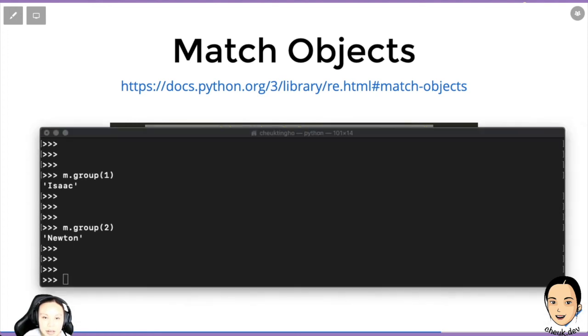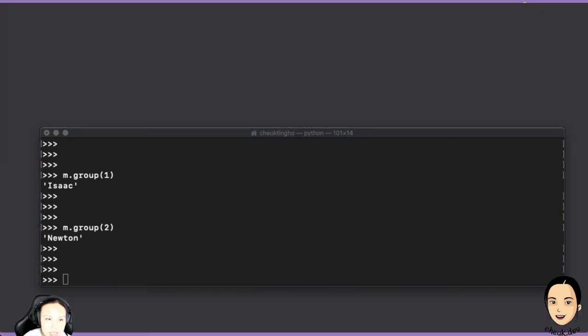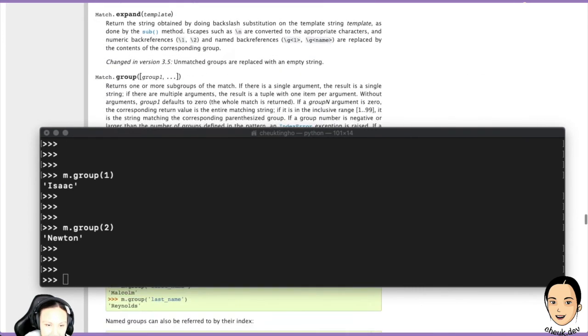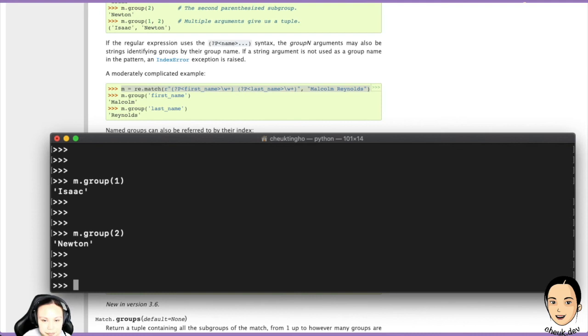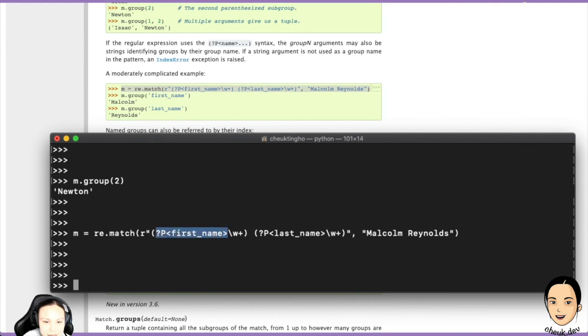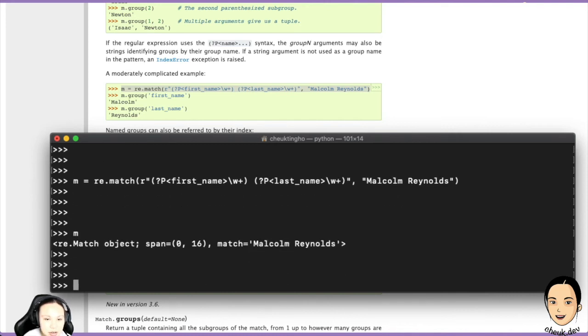Or if you do something more funky, which is in this documentation here, you can do something super funky, for example, something like this one. Okay, I'll just copy that and put it in here. Right, so you see that I am giving a name to this group. The name of this group is called first name. So Malcolm Reynolds would be, this time, the match object is this new one, and I can actually ask for the first name. So I could do the match object dot group, and I could go for first name.